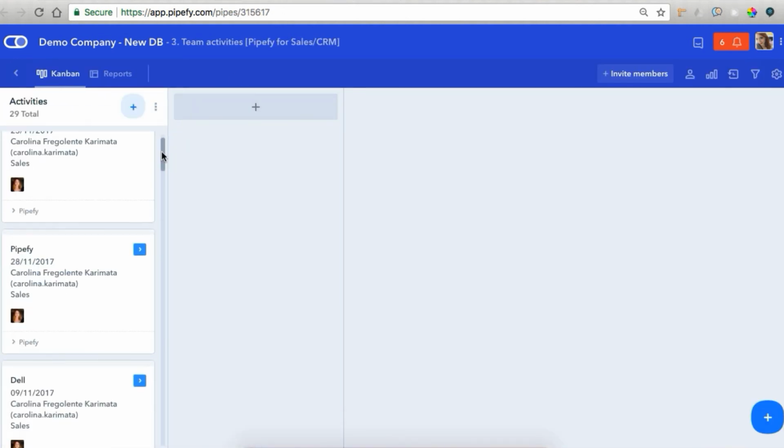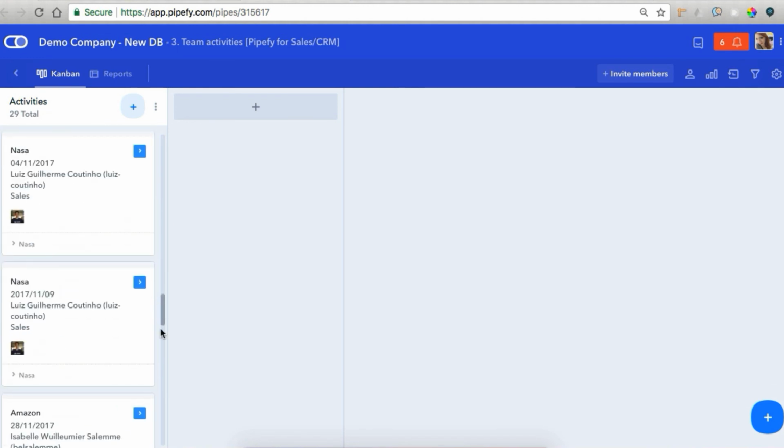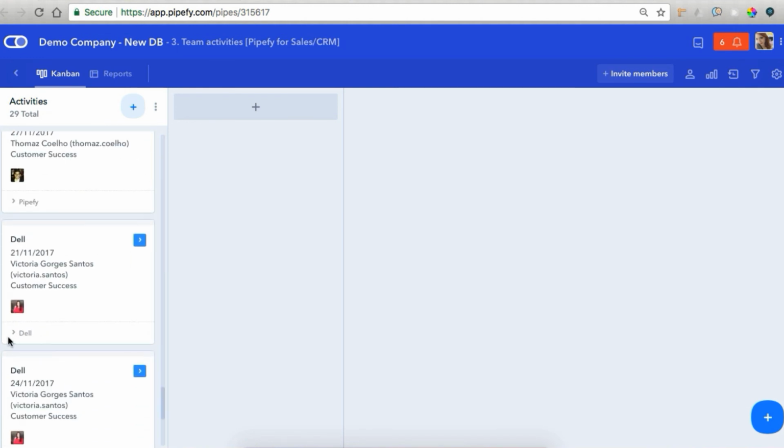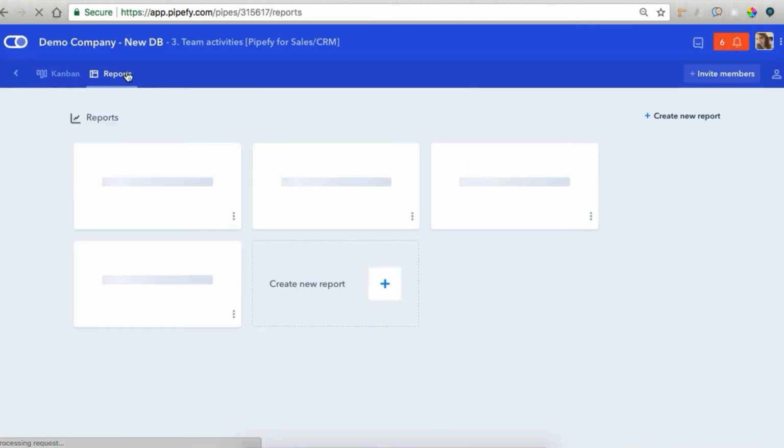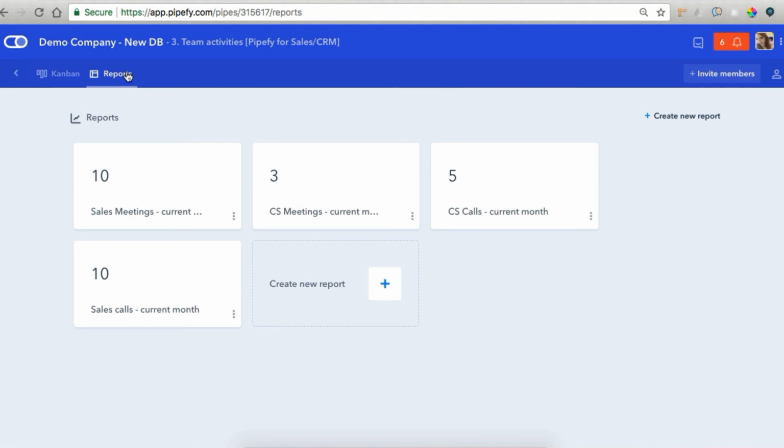And last but not least, I'm going to show you guys the team activities pipe. So this is what it looks like. It has a whole lot of cards, and all of them are connected to a parent card. You can see here that it says Dell. So this task is connected to the Dell account, the Dell card in the sales pipeline. The reason why we chose to log all of the sales and customer success tasks in a single pipe is that we can generate all sorts of reports in a single screen.